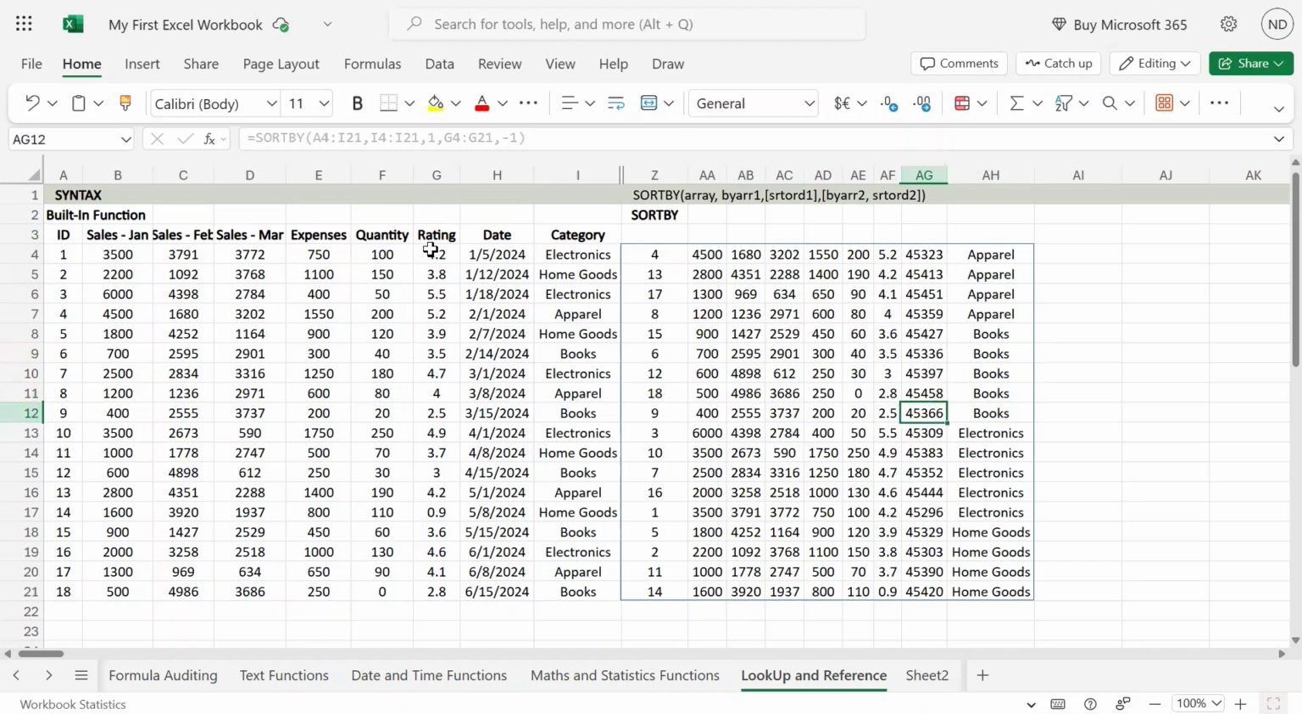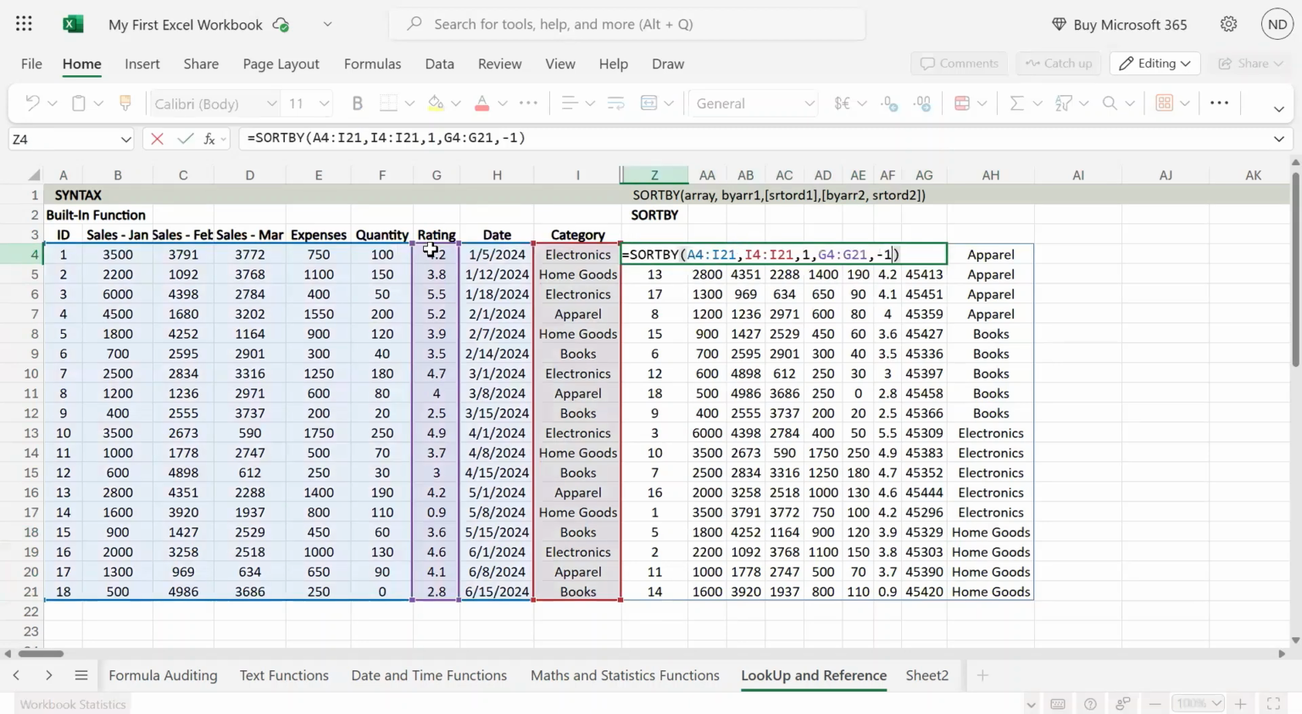Yeah. Same way for electronics, you will find the ratings being sorted. Even for home goods, the ratings are being sorted. So it has sorted category-wise ratings based on the order that we have told.